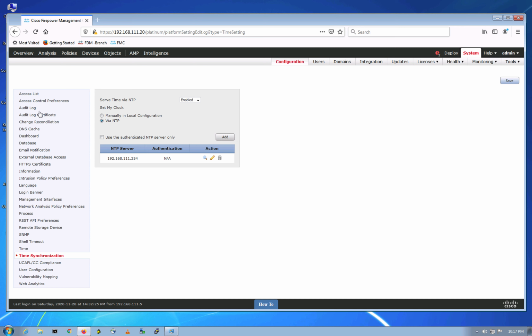So that's one thing. But you can do a lot of other stuff as well, right? If you want to configure SSH to this FMC box, you can do that here. I think you should find something like secure shell here.